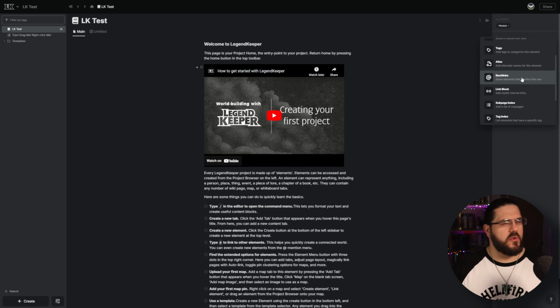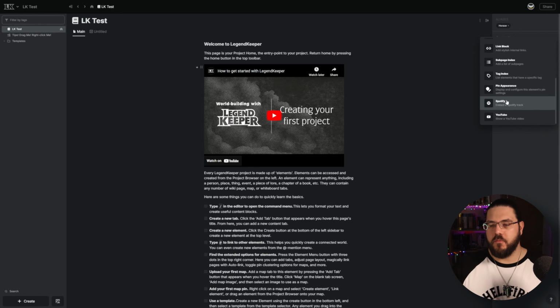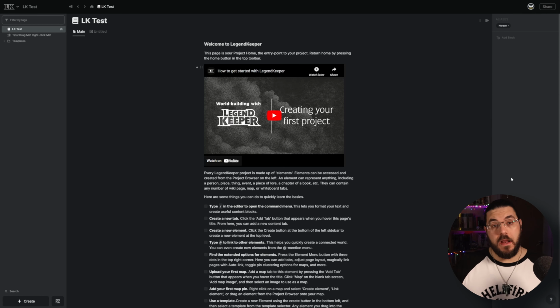Then you've got backlinks, which will show any pages that mention this page, and a whole bunch of other options, pin appearance. You can add Spotify and YouTube links. You can do a lot with the sidebar. But the main strength for me for Legendkeeper, and the main reason I use it over any other solution, is the map tools.